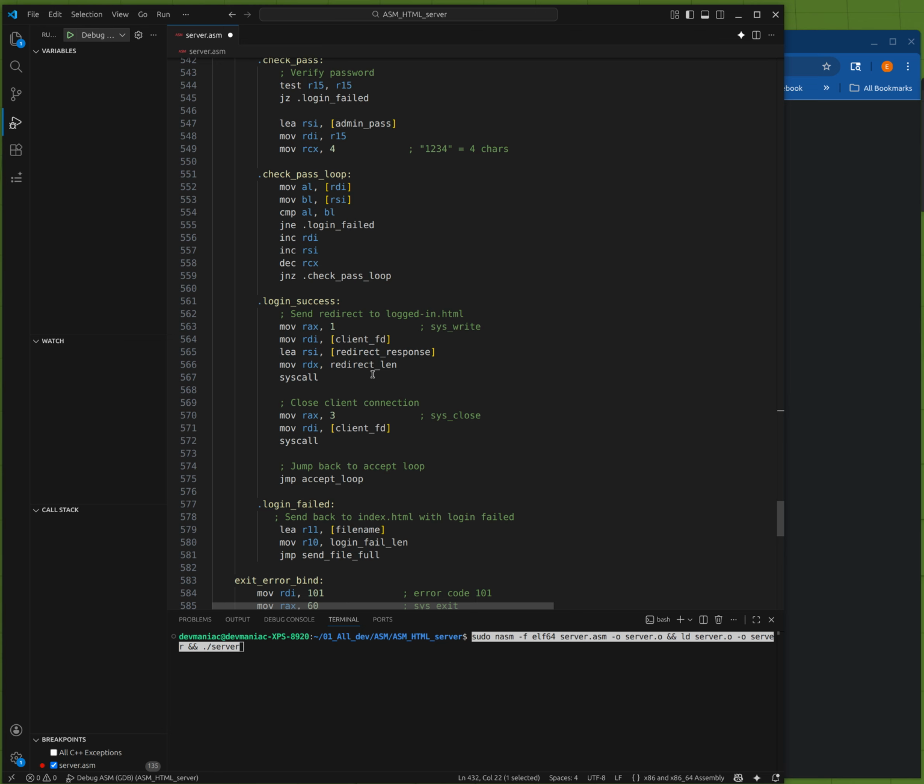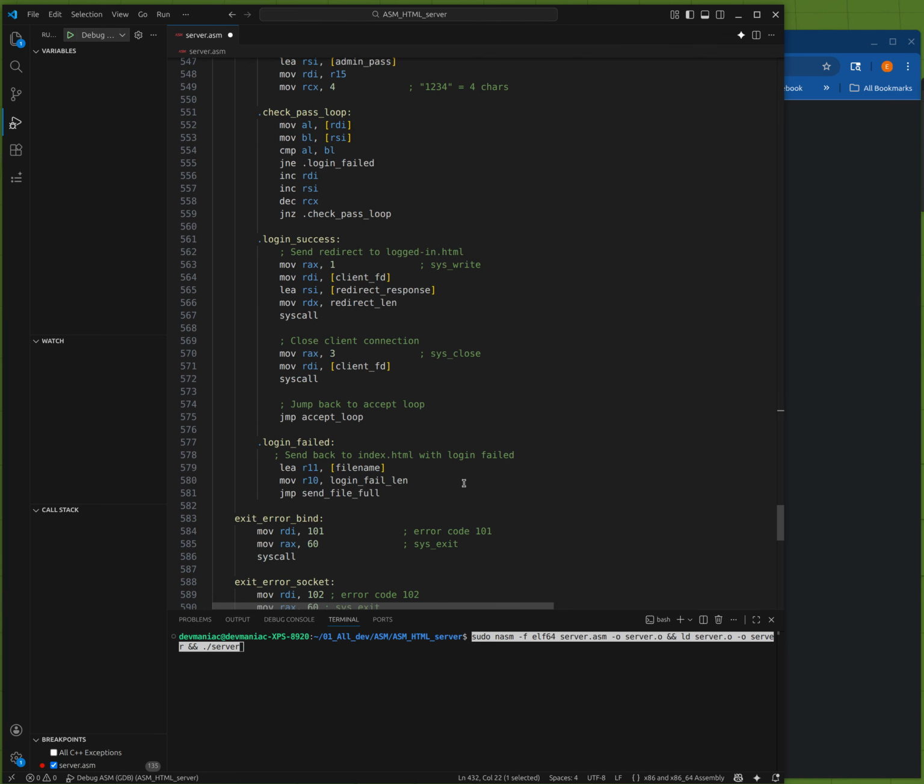So we come over here, and now we connect to the client again, and we send a 302 redirect. So it's going to redirect the browser to a new page, and we send it to this redirect page, which is, again, recorded in the data section. This is the length of that. We call a syscall. And then we close it.